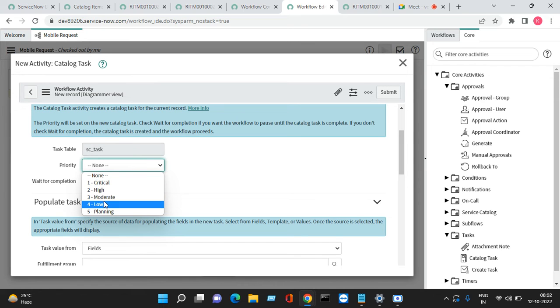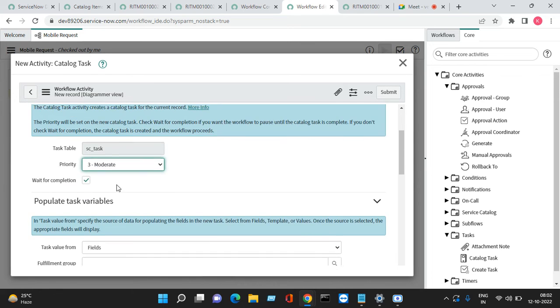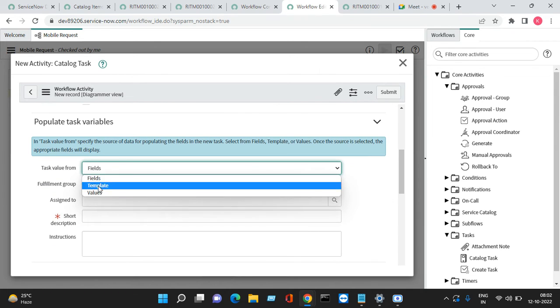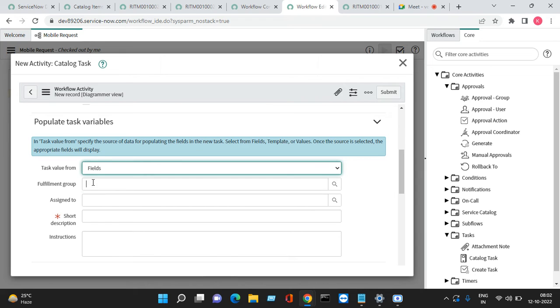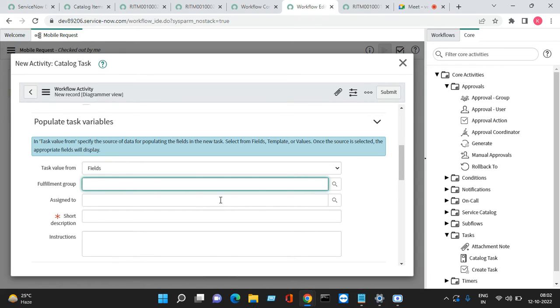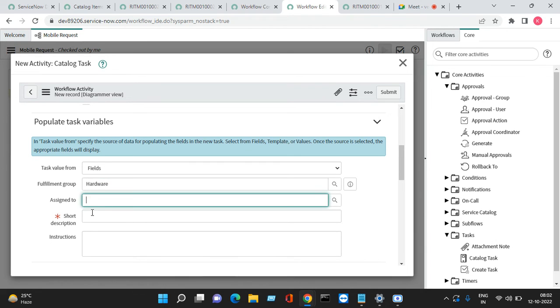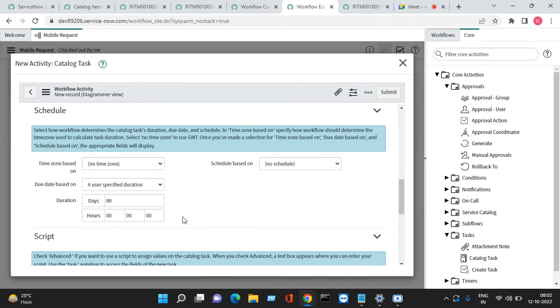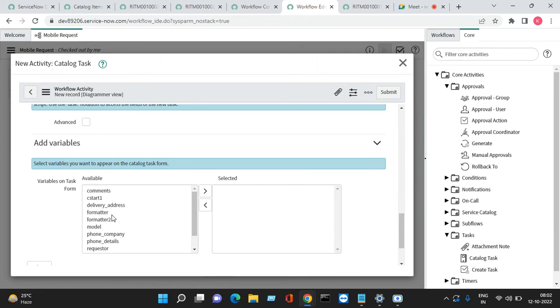See, this is the priority where we can set it. I'm just giving it as moderate, and wait for completion. If this is complete, then only it has to proceed. And task values from the form, and what is the group we can give. I'm just giving this one as a hardware group. We can give any group, and if you want any assigned to also, we can give it. Right now, I'm not giving any assigned to for the Samsung task.